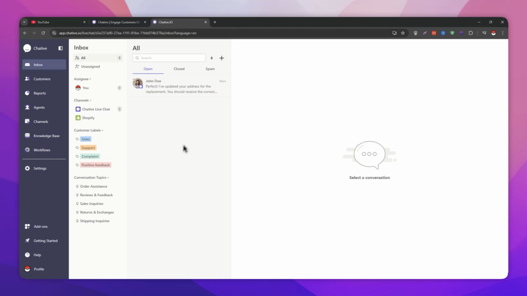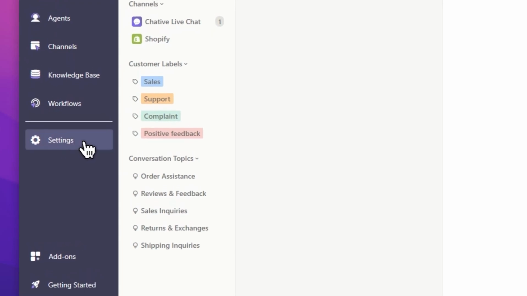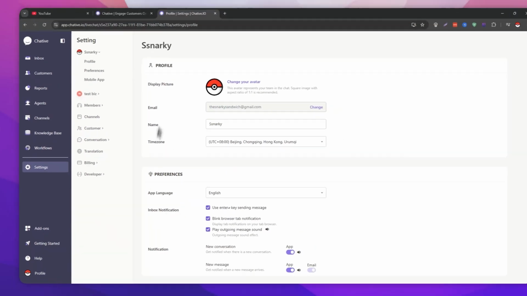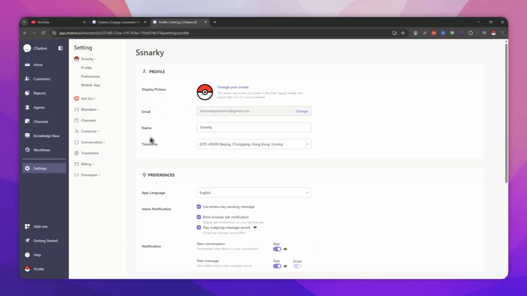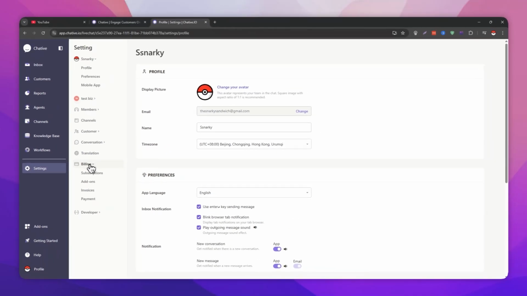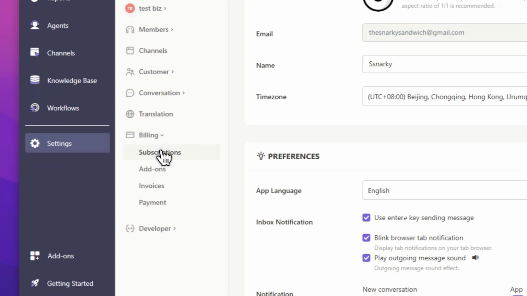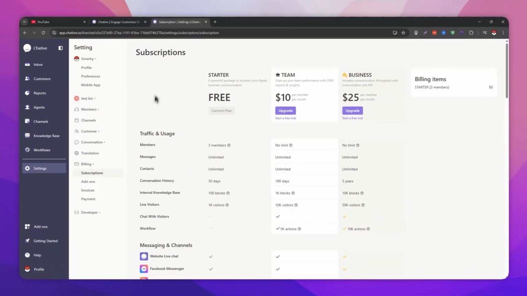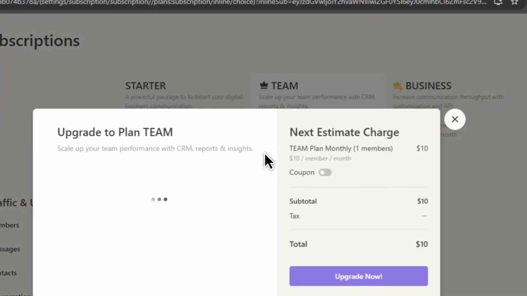And once you're done, you will be brought to this dashboard right here, and you need to click on settings. Once you click on settings, you're going to be brought to this new page, and you're going to click on billing. Once you click on billing, there's going to be a slide down. You need to click on subscriptions next, like so. Once you are in your subscriptions, it's going to show you the pricing for Chative. Now, you want to click on upgrade, whether it's team or business, like so.